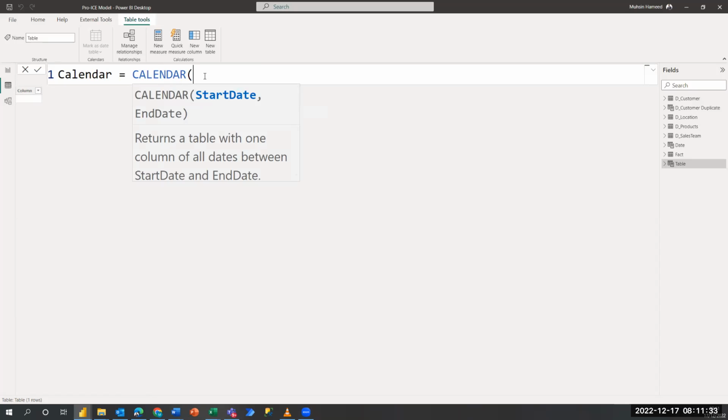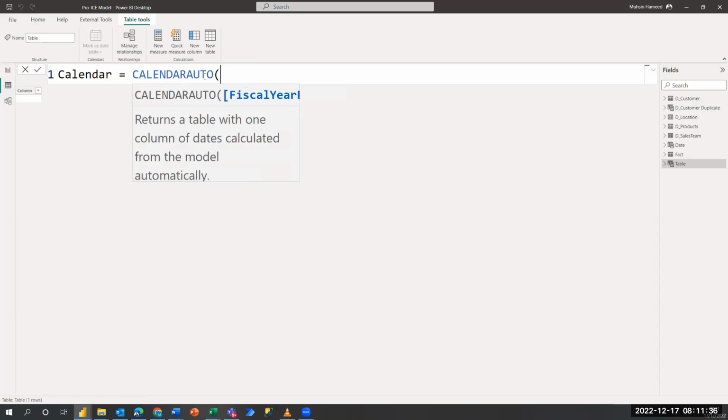The other function you have is the calendar auto. Calendar auto looks at your data model. It picks the earliest year on your data model and the latest year on the data model, and will return the full date in between. It picks the earliest year on your model, it picks the latest year on your model and would return the entire dates in between, every single date in between. It generates that for you.